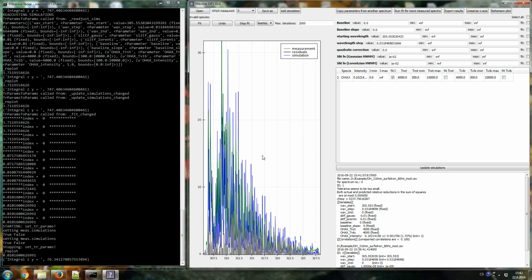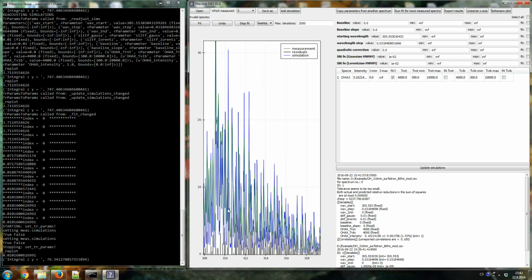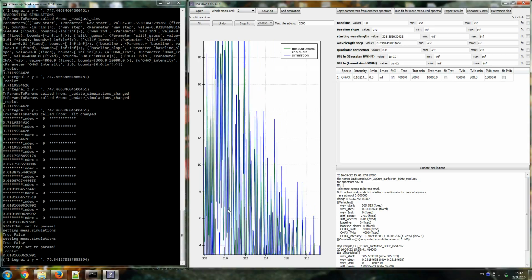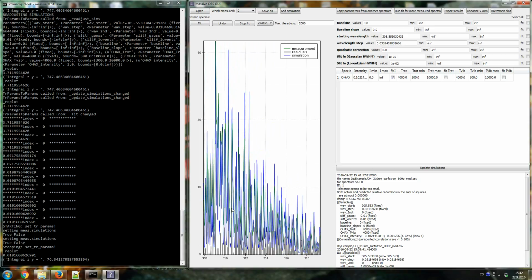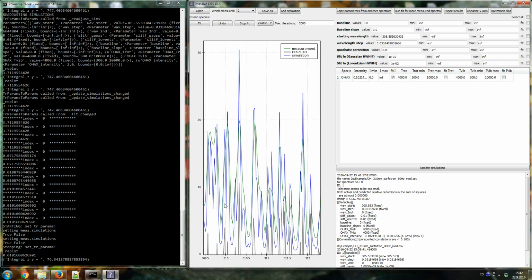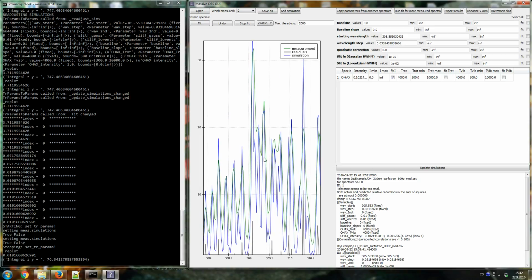I just go with the cursor to the part of the screen where the plot is, and I press shift and arrows. This is what the right arrow does, this is what the left arrow does, this is the up arrow, and this is the down arrow. I am holding shift the whole time, so basically you can play around with the spectrum like that.